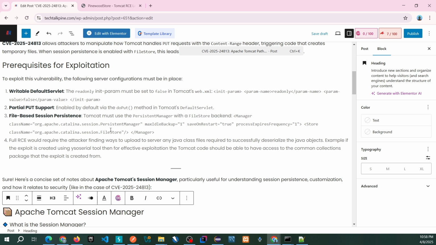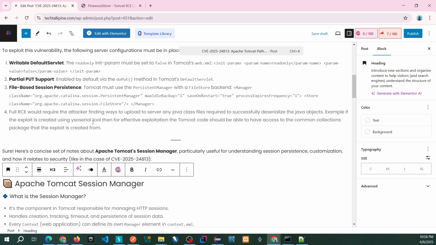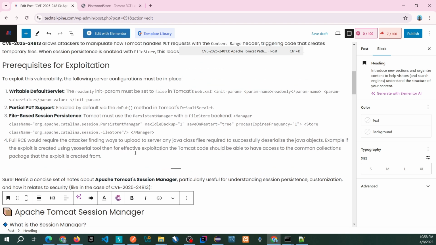Basically means the session is going to be stored as a file on that directory where it saves it. Now, the fourth thing that I would say is a requirement, based on what I've tested so far, is full remote code execution. A lot of the information that I see online is more like a proof of concept. So they haven't gone through the entire step of testing it.